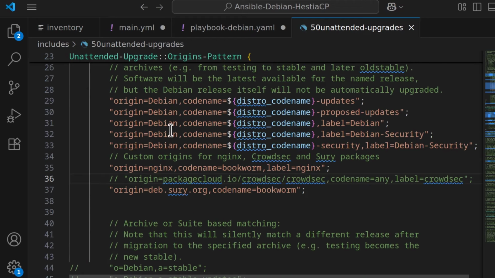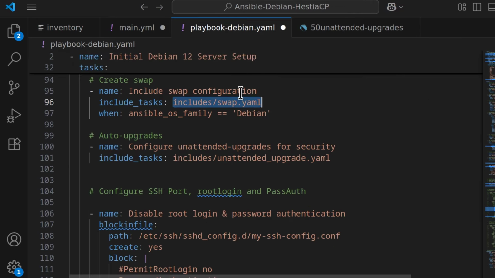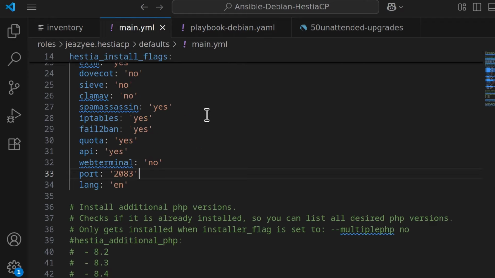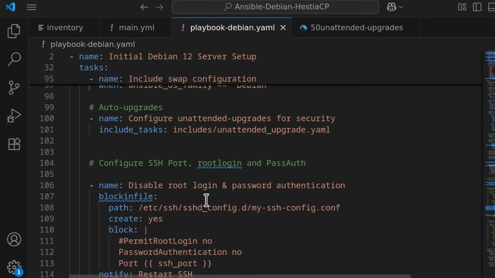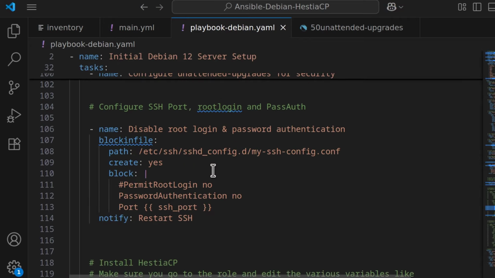Let's go back to our playbook. Control S to save. This one as well, Control S to save. Come back to the playbook. Configure root login. All right, so here you can see that I have disabled this. What's going to happen is it's going to create a file, and that file is going to make sure that password authentication is not allowed on this server. The SSH port will be changed to the port you define up there, and permit root login. You can see I've commented it out because I will still be using root to log in.